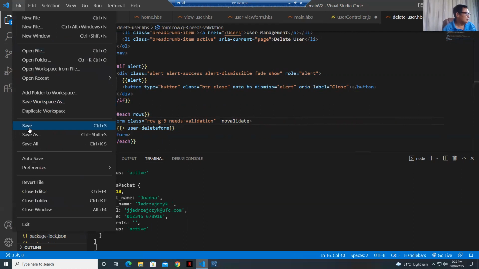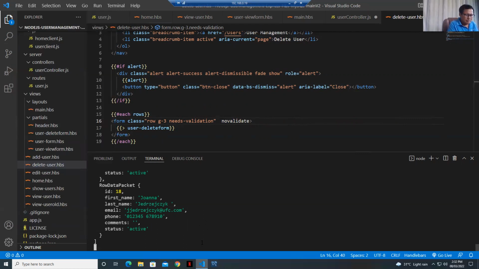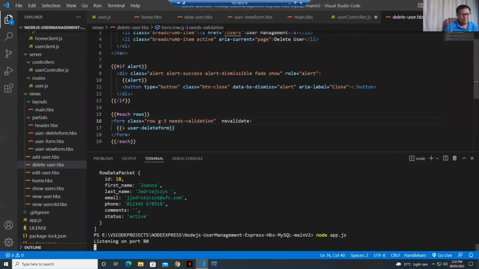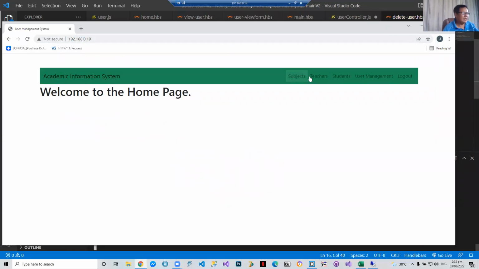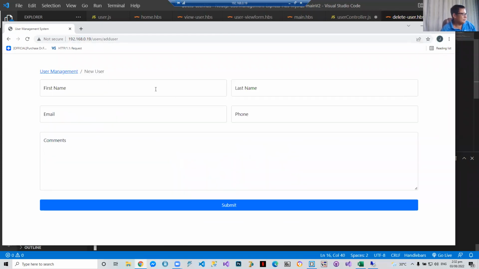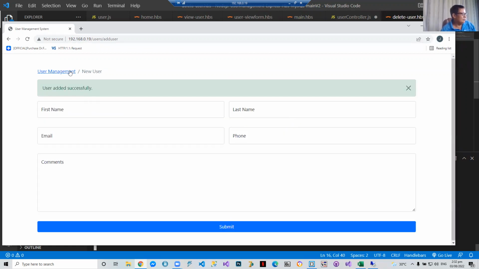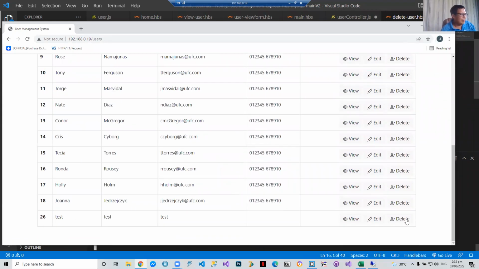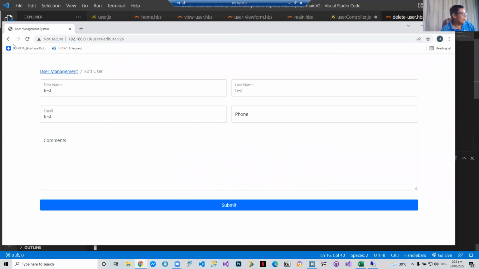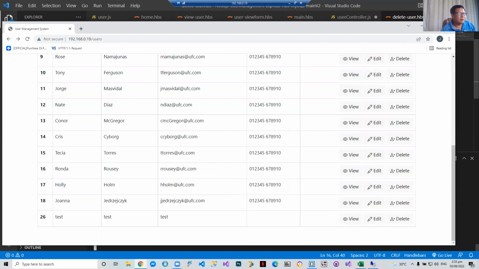Okay, let's run this first, no? And let me insert a test record. Okay, so there's test there already. If you delete, what happens? Hindi ito na call, no? Okay, hindi niya ito na call. Okay, let's find out why it isn't called, no?